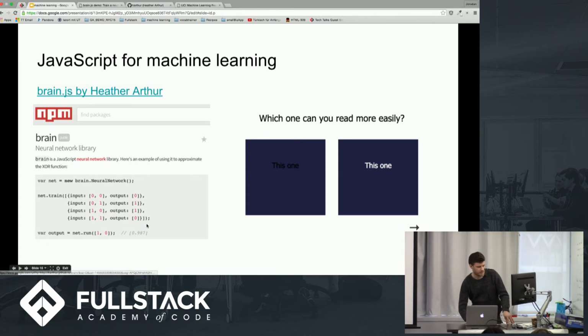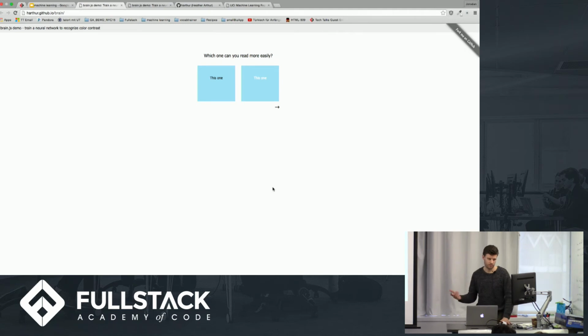And there are essentially 3 lines of code: one line to just create a new network, one line to train the network by feeding in an array with inputs and outputs, and then one line to just run it and see what it predicts. And we're gonna together quickly train the neural network. This is an example that the person created for us, how to see contrast.